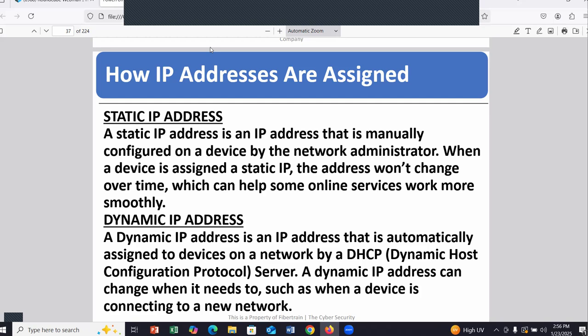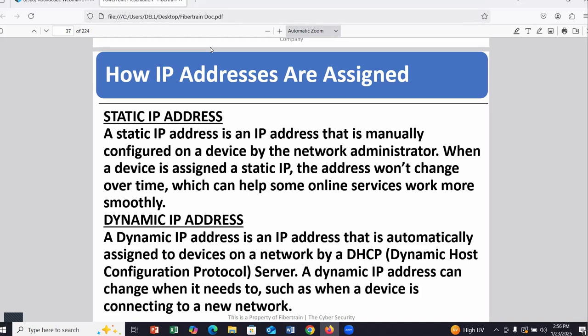So when we're talking about a static IP, it is an IP address that we manually configure on a device by the network administrator. So basically, a static IP means that you, as a network administrator, will be the one to manually configure the IP on the devices. You will be the one to go to the devices and give them any IP address that you want to use.